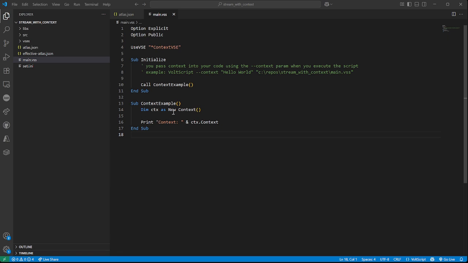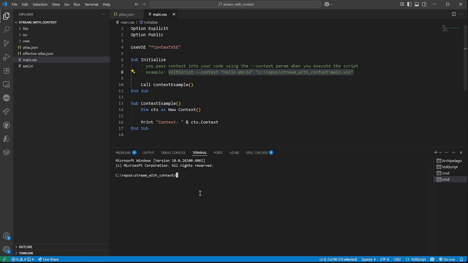Now, how do I actually run this code? The way that you pass in the context is using the --context parameter in the line when you actually execute the code. So I'm just going to go ahead and copy this example right here. And then I'm going to open up my terminal, come down here and paste it in. You can see initially it's going to say hello world. So if this is correct, it should echo back hello world. I hit enter and there we go.